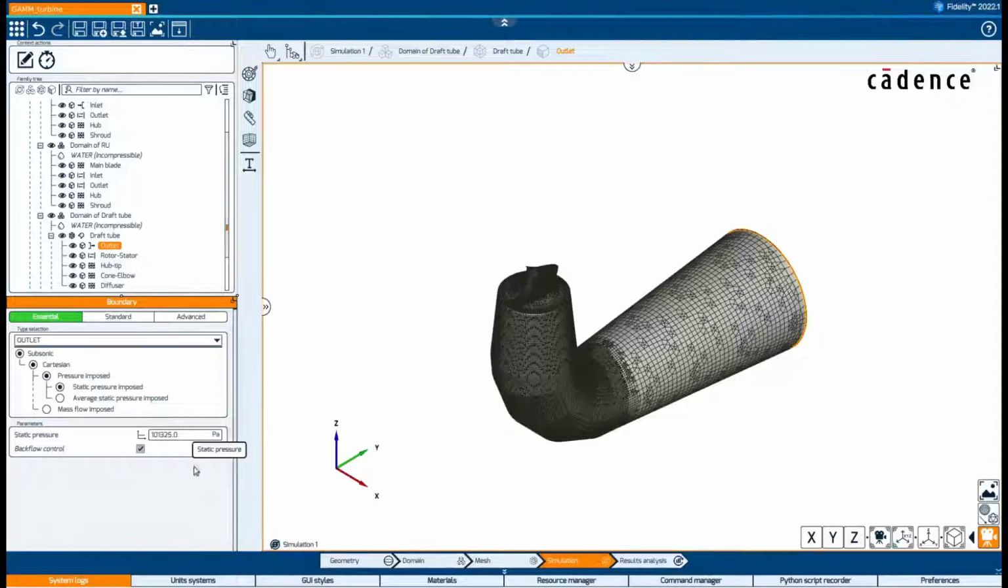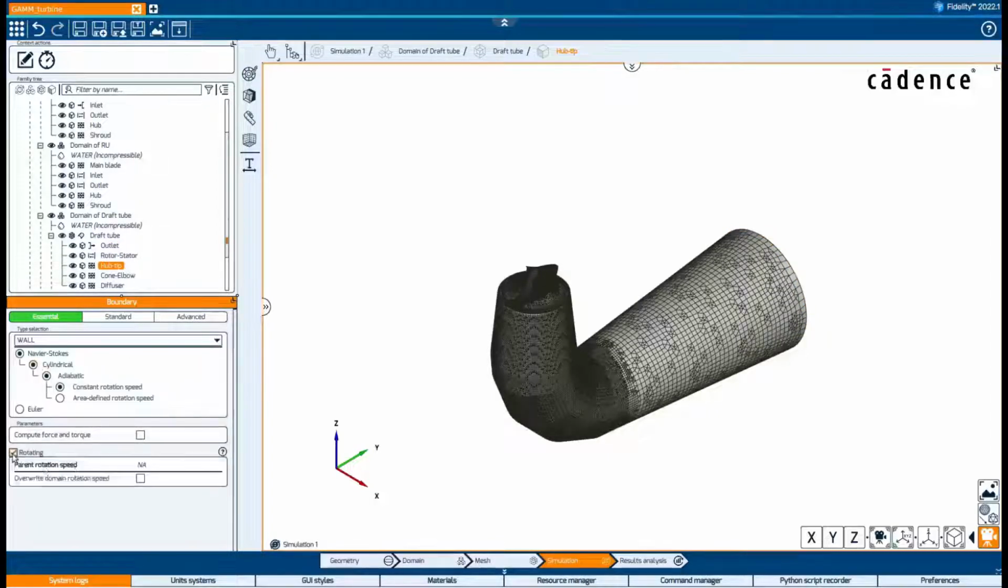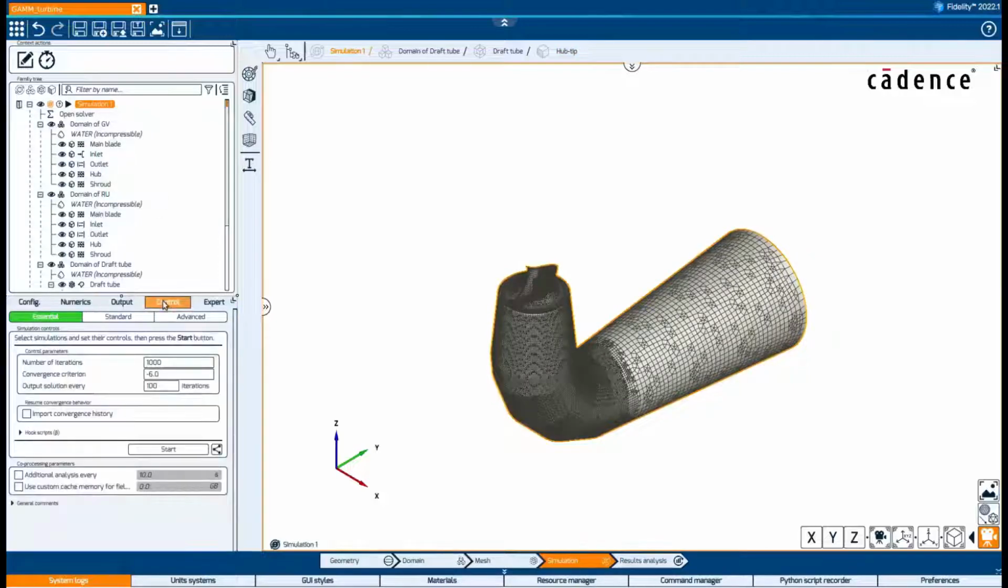Outlet is set by default to static pressure imposed at atmospheric pressure. Finally, hub tip needs to rotate at the same speed as the runner. We have now finished defining the boundary conditions. Thanks to the coupled pressure-based solver's fast convergence, we can significantly reduce the number of iterations.